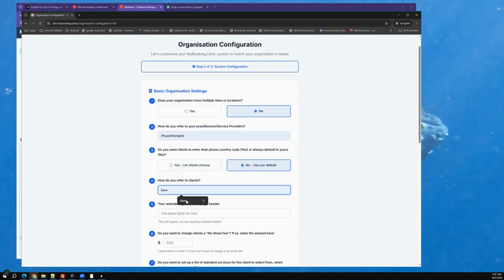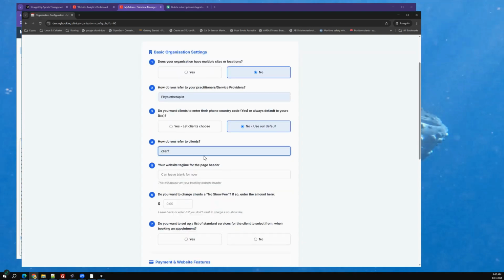How do you refer to clients? Client in this case. So for a medical center, it would be patient. For a physiotherapist, it would be client. For a dentist, it would be patient. Your website tagline for the page header: Best sports remedial physio on the Gold Coast.